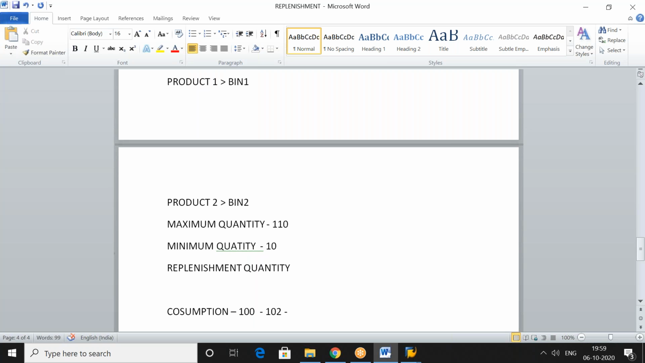Suppose one day it consumed 105 units. Okay, so the maximum quantity is 110. You can fill 105 units there. But how does the system know it? So we will give one replenishment quantity here. Based on the replenishment quantity, the system will work. How much will you give? 100 or 102 or 105? Don't know. Every day it varies.